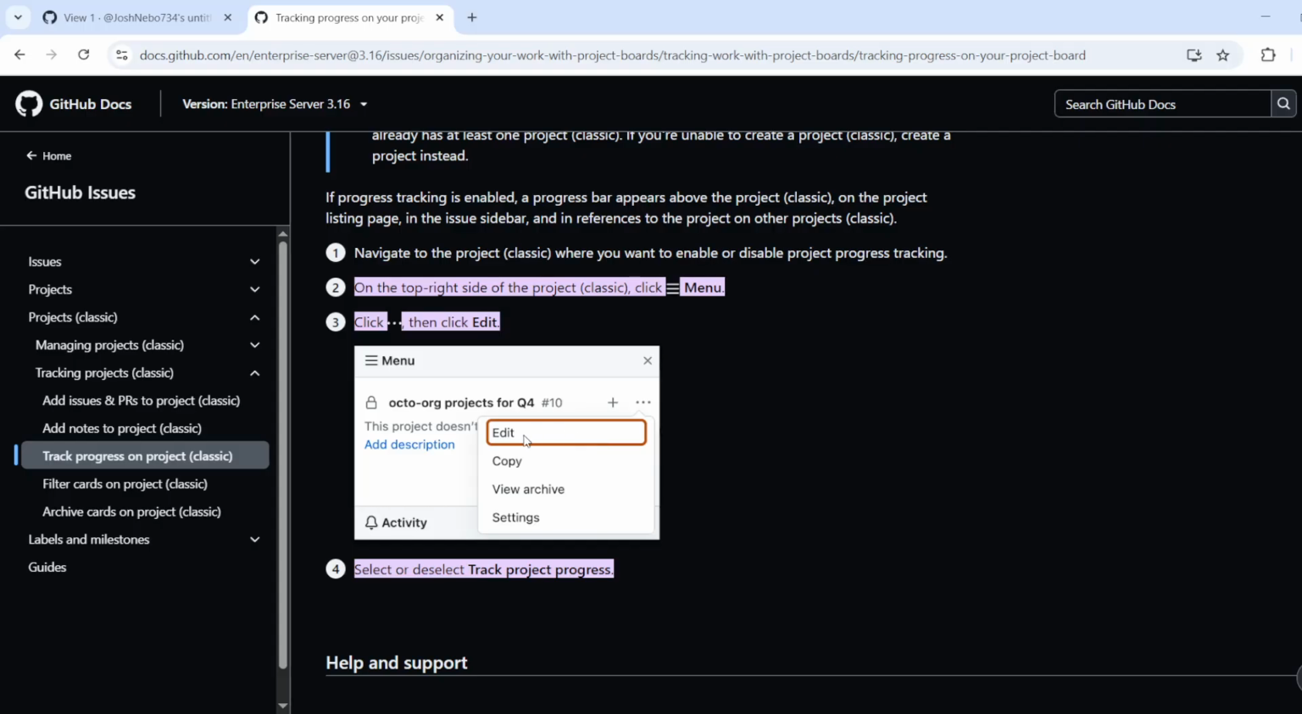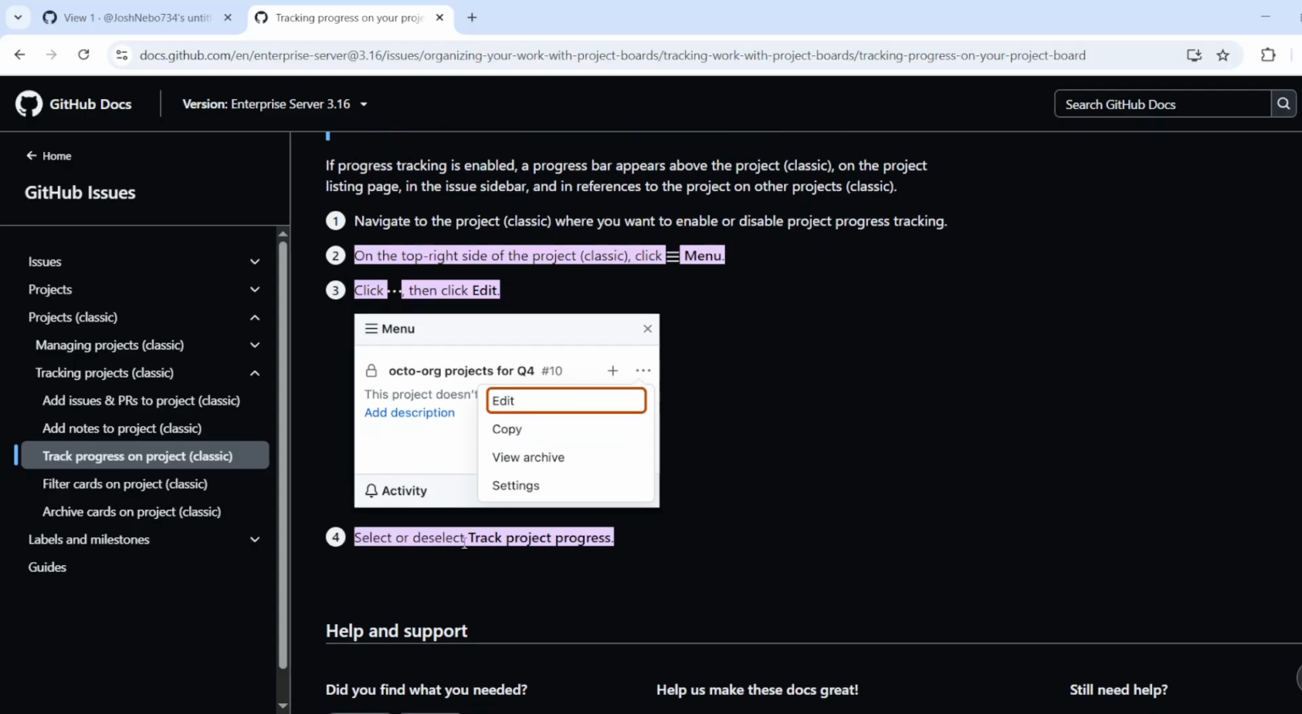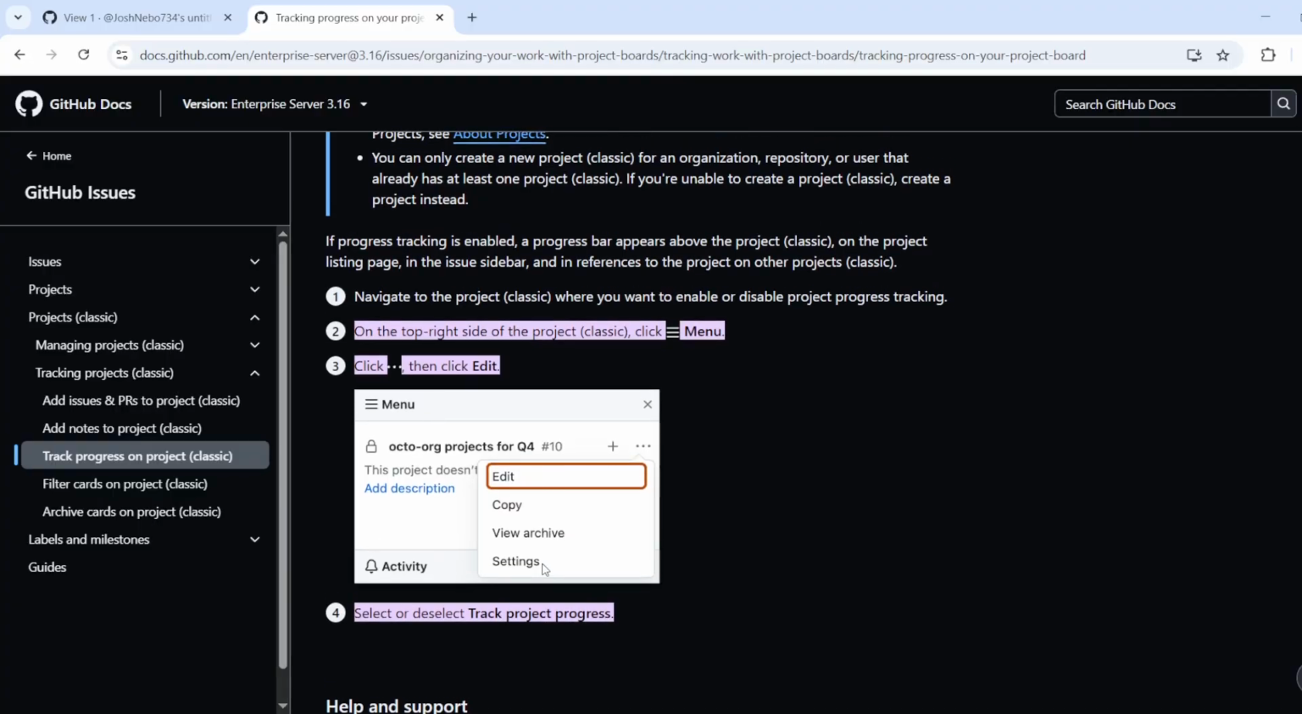So essentially, once you click on edit, you will select or deselect track project progress. If you deselect it, then it won't be tracked. If you select it, it will be tracked, and you will see the project progress as you go in deeper with your created project.